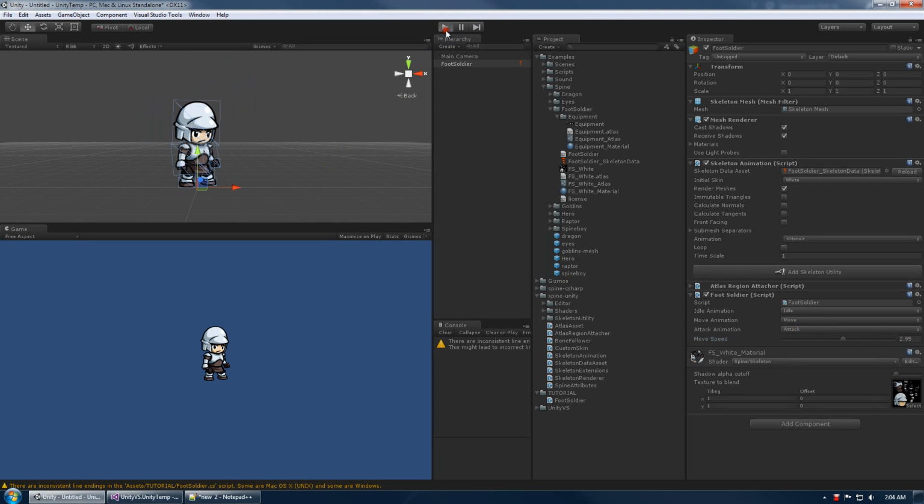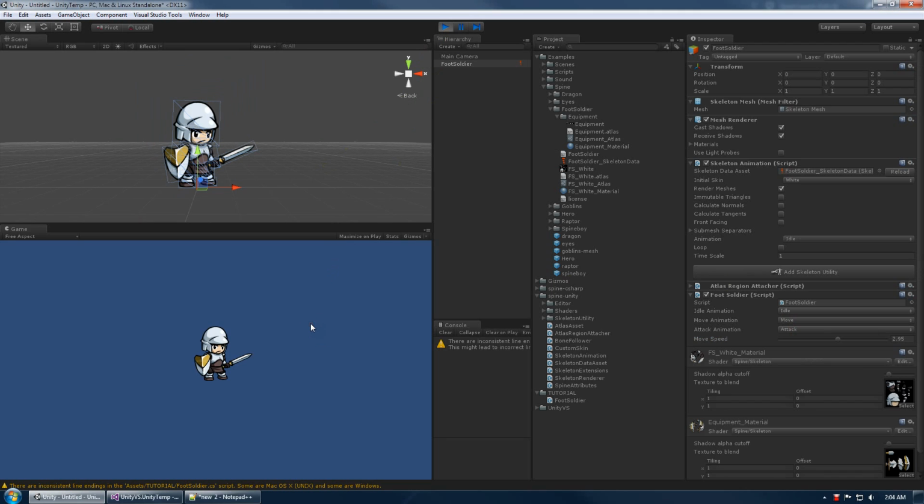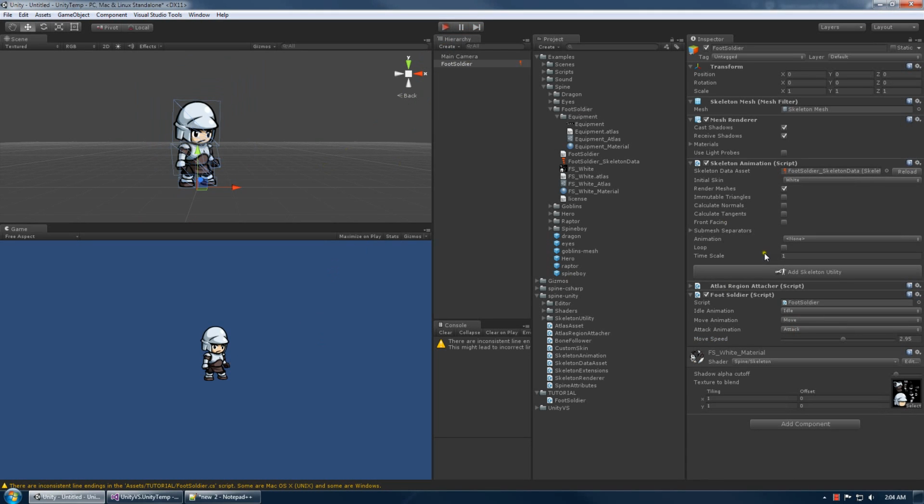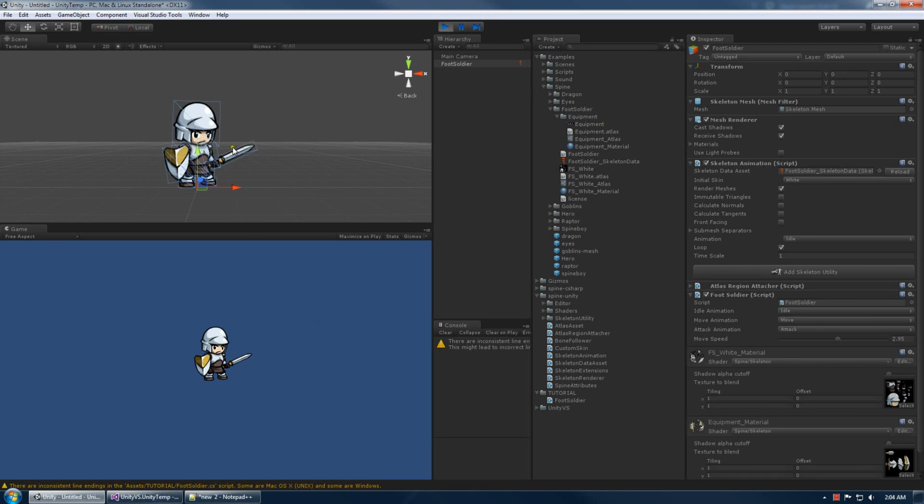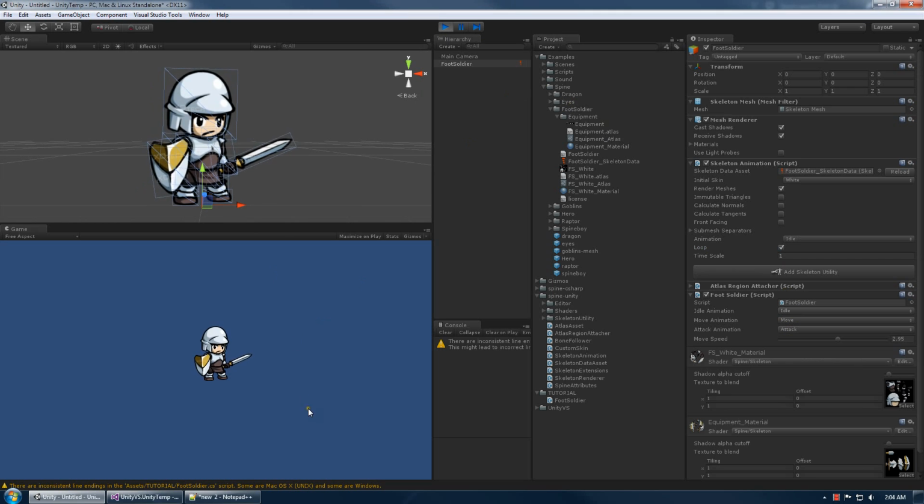And Atlas Region Attacher should attach our weapons for us. And now we, oops, forgot one thing. We do have to make sure that we check the loop button here because we didn't set that in the script. There we go. So now we've got our idle animation going.